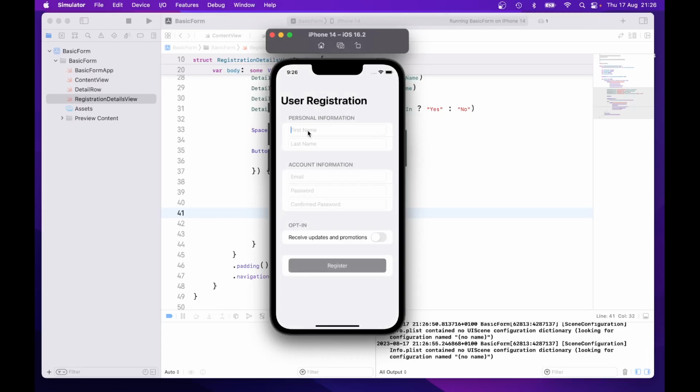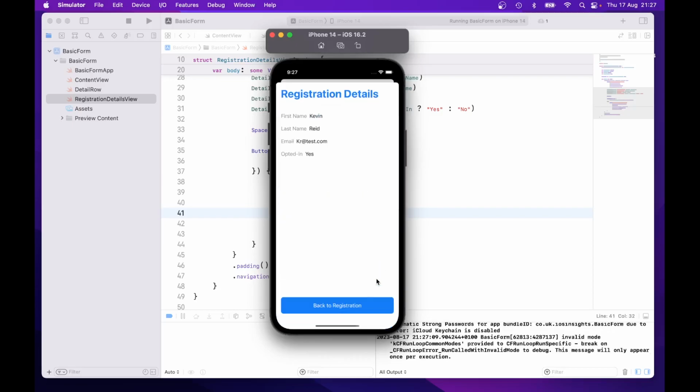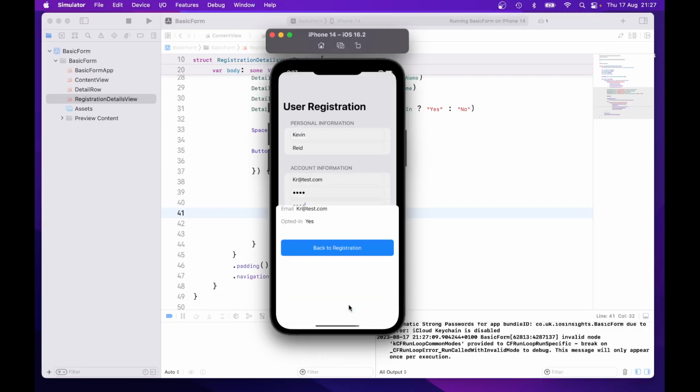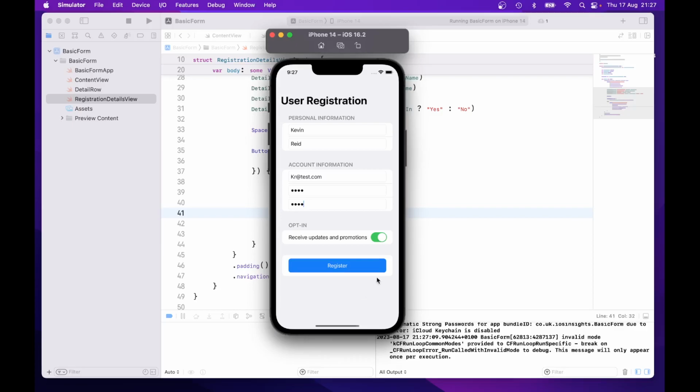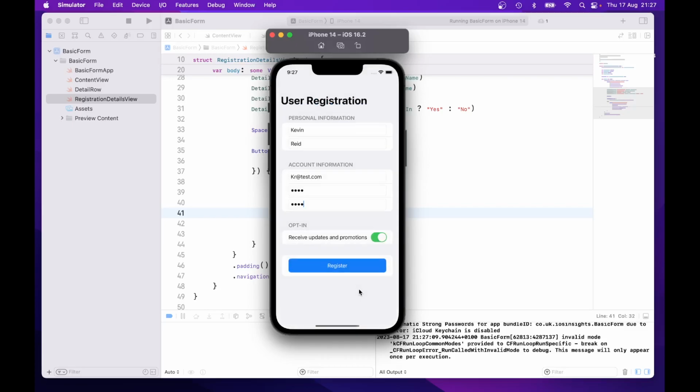Just enter some details. Test. As you can see, the back to registration button is now available on the registration details view. So now we can dismiss the view by clicking on the button. As seen, it was dismissed. Or we can just dismiss it by dragging it down.